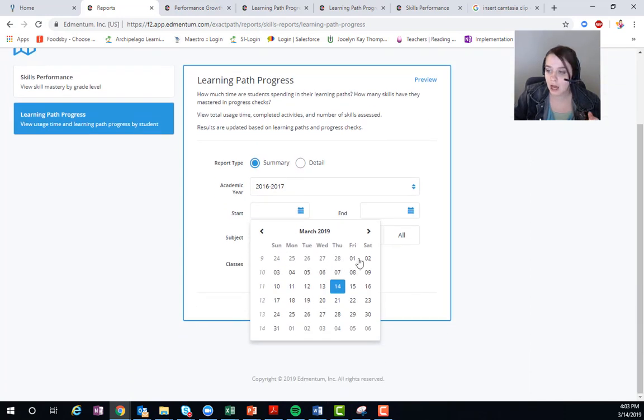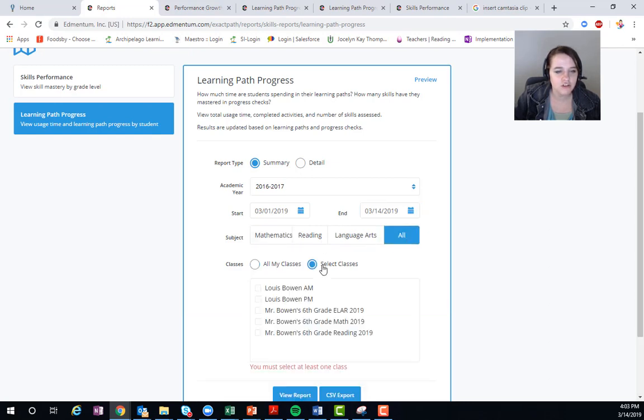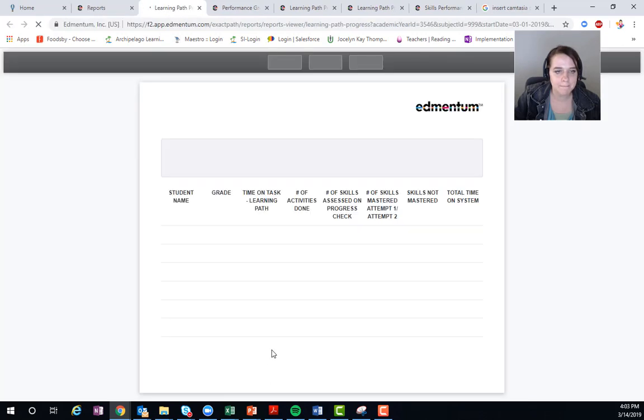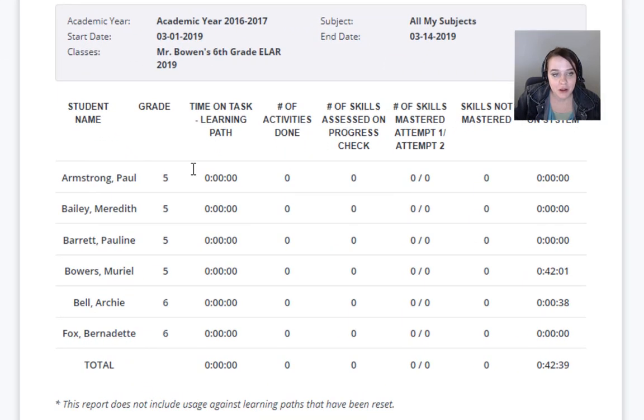So this is how much progress they've made in this period right here. And I'll choose today as the end date. And then you can choose your subject or all, and then you can choose all classes or select my classes, and then view report. So again, my students haven't actually done anything, but you can see what you can see. We have time on task. Again, very important. We want to know that the time on task is appropriate to everything else.